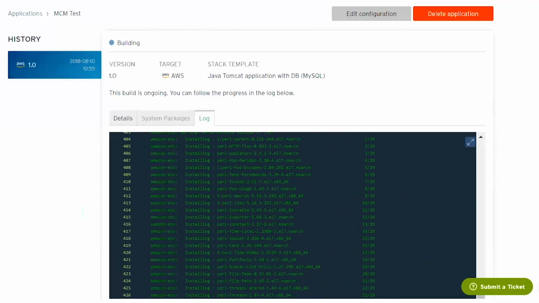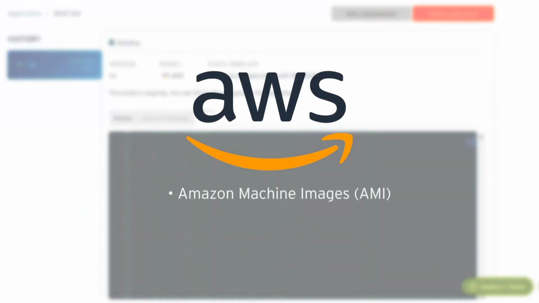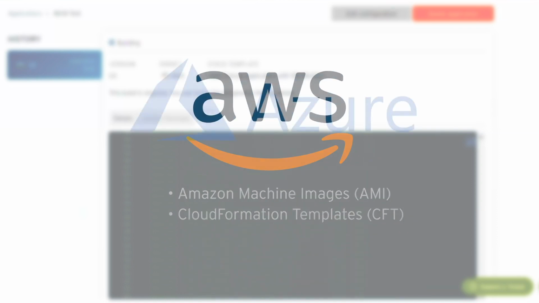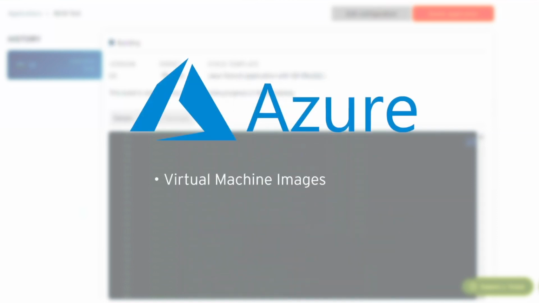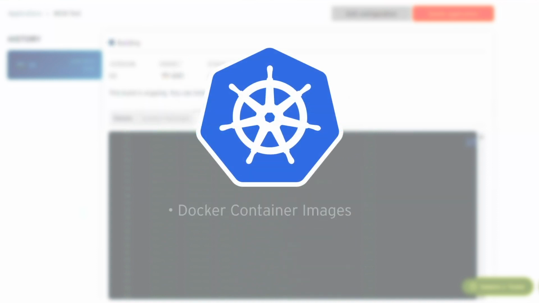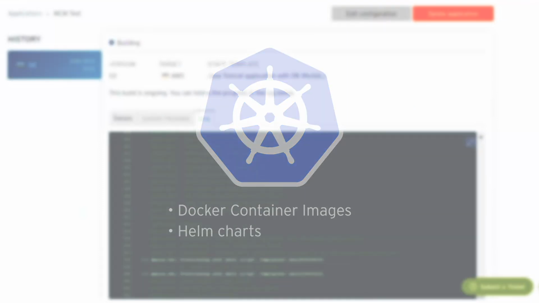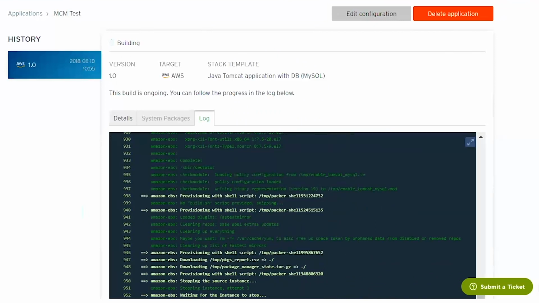In the case of AWS, Stacksmith delivers Amazon Machine Images and CloudFormation templates. For Microsoft Azure, Stacksmith delivers Virtual Machine Images and Azure Resource Manager templates. For Kubernetes, Stacksmith provides Docker Container Images and Helm charts. Additional platform options will be available soon.